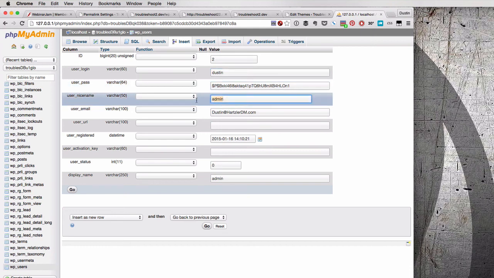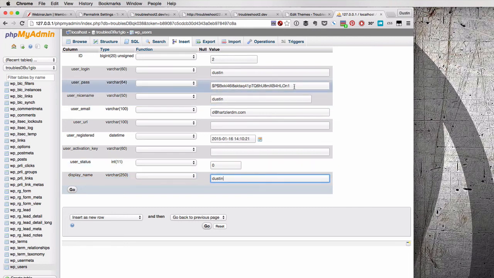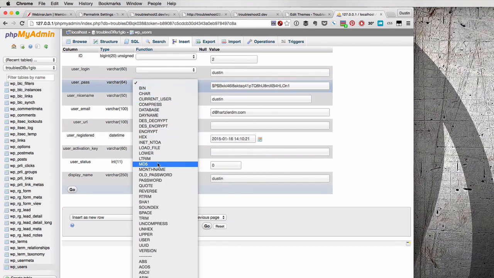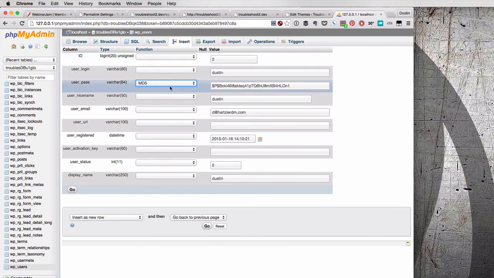We'll put Dustin here. We'll put a different email address because you can't have the same email address, so I'll say d@hertzlerdm.com. I'll change this display name to Dustin. And then you want to put in your password, and actually this is the trickiest part. Your password needs to go in using the MD5 function. I don't know why, that's what you just do. So the password is Dustin, and I'll insert as a new row.